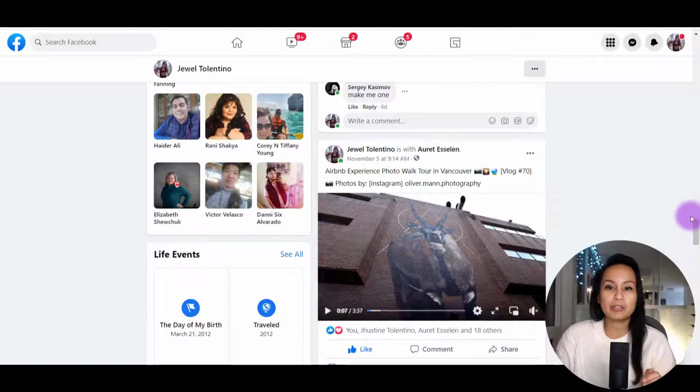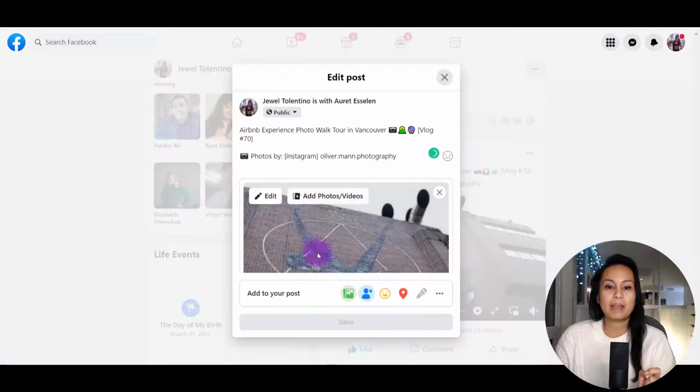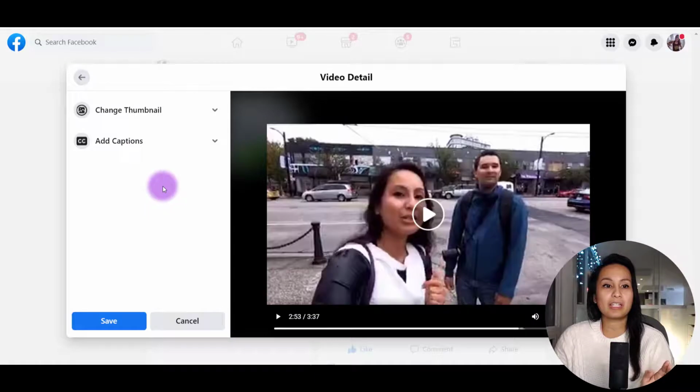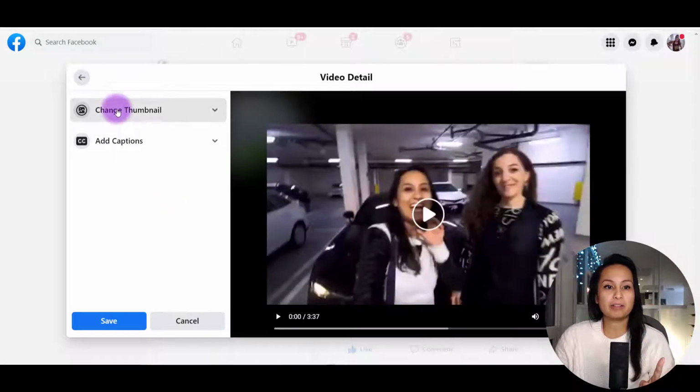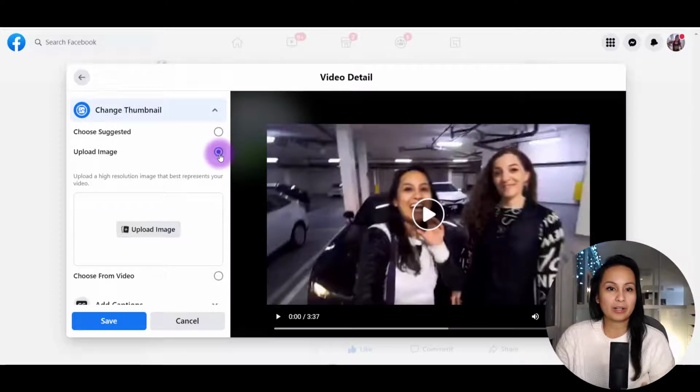So what you want to do is click on the three dots, go to Edit Post, and then hover over the video and click on Edit. And then you'll see Change Thumbnail. They're going to give you three different options. I'm going to click on Upload an Image because I want to do a custom one. So I'll click on the middle one.